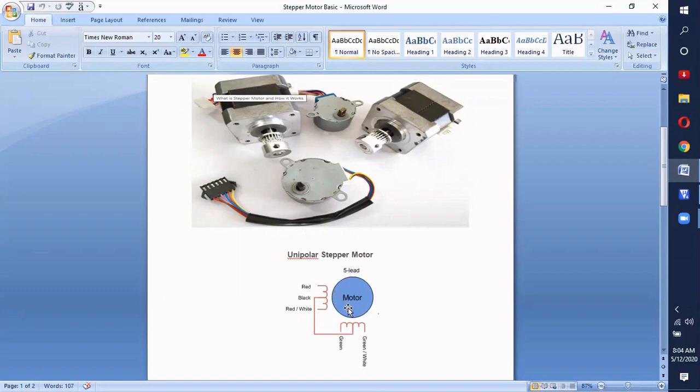The configuration is shown here. The red is coil A, red white is coil B, green is coil C, and green white is coil D. There is one common wire, which is black. It is common to the motor. Whenever there are 5 leads, we usually call it a unipolar stepper motor.